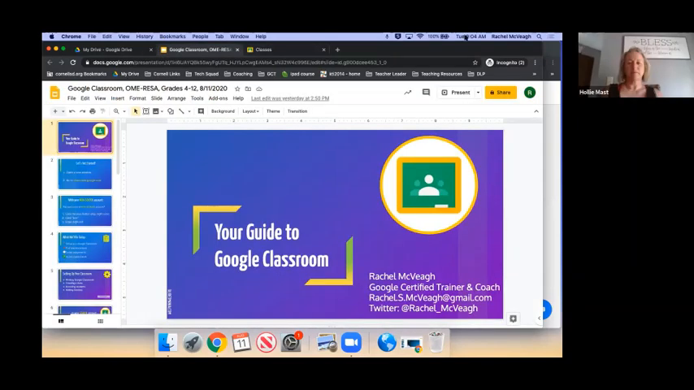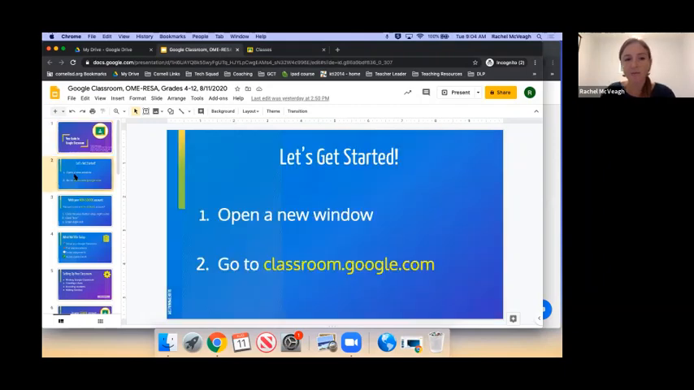Okay, so I'm hoping y'all can see my screen now. So you want to open a brand new window, and then in that window, you are going to type classroom.google.com in the browser. I suggest Chrome if you've got it. You'll go to classroom.google.com.